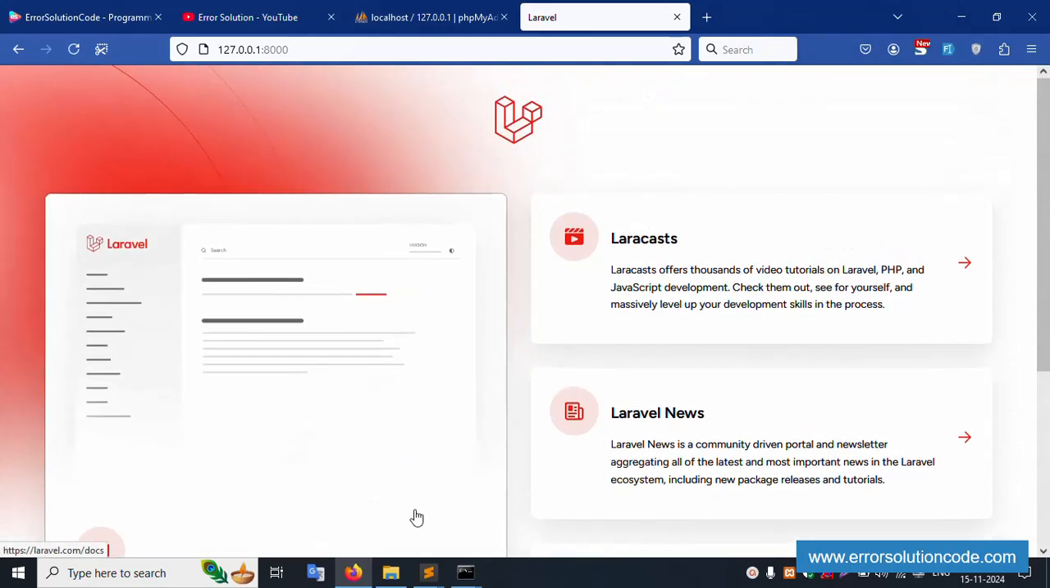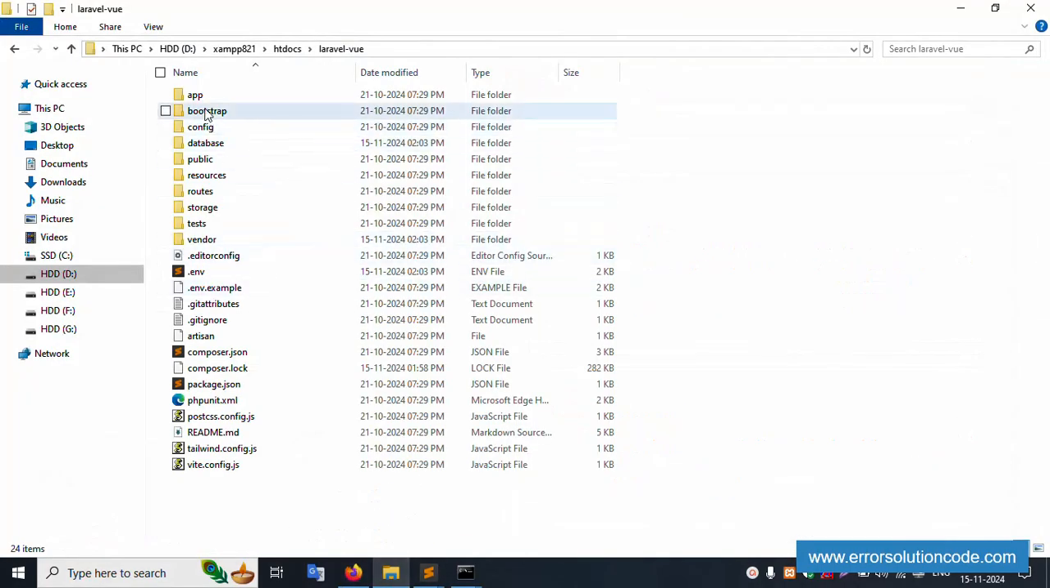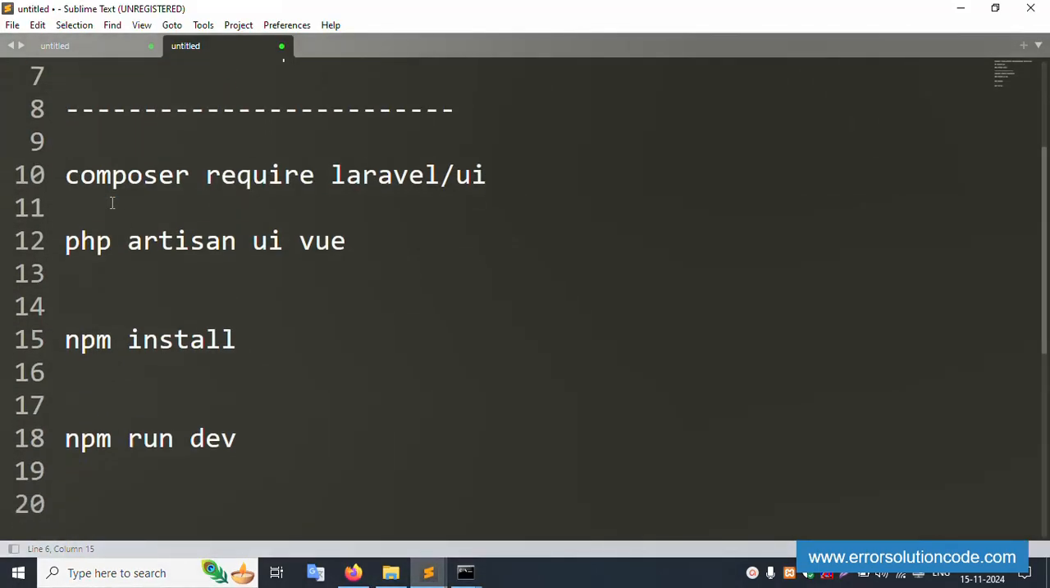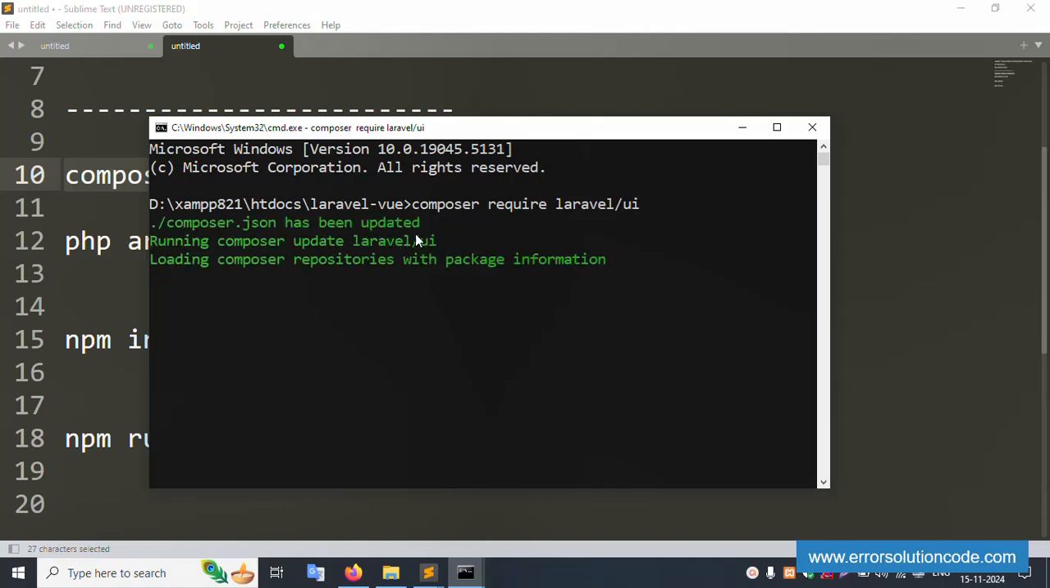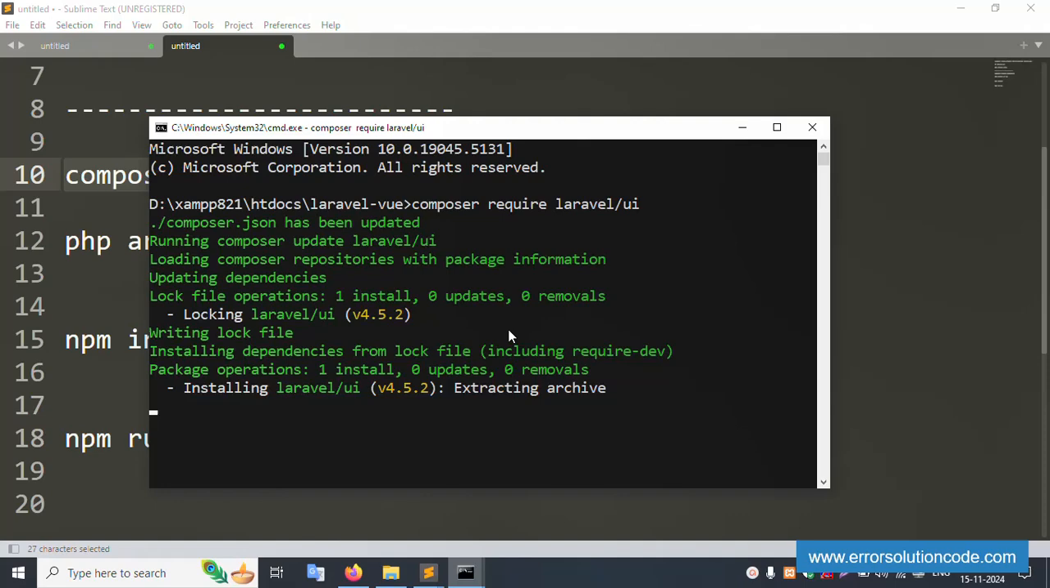Let's install Vue JS. Vue JS is not available inside this project yet. For the installation, this command is available: composer require laravel/ui. Copy the same command, open the directory, and paste it here. Please wait, this is the installation. Composer JSON is updated, and this is the installation.